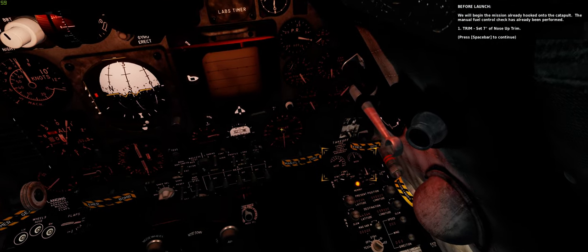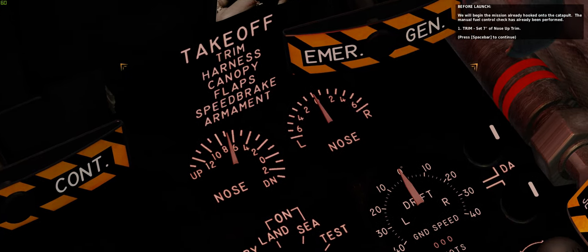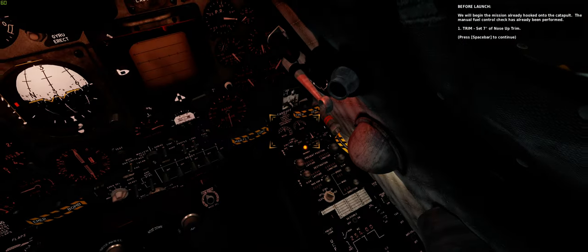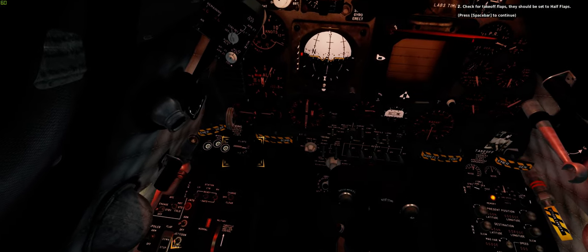The manual fuel control check has already been performed. One. Trim. Set 7 degrees of nose up trim. Two. Check for takeoff flaps, they should be set to half flaps.